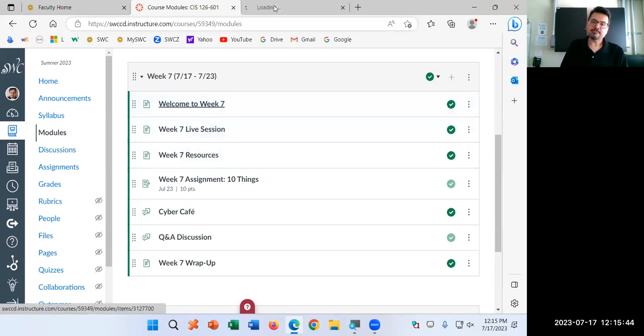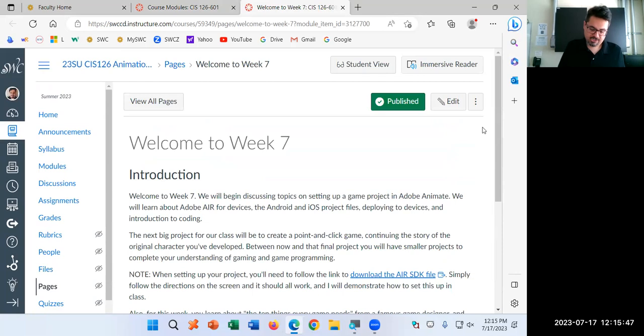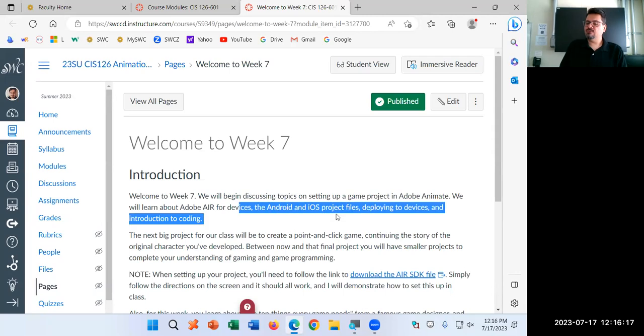Before that, we need to see how Adobe Animate can let us create interactive projects. So we're going to use something called Adobe Air. I forget what it stands for at the moment. Adobe Interactive Runtime, maybe, something like that. And what Air will allow us to do is create projects that are deployable to Android and iOS devices. So you're going to be able to make these interactive projects, these games that will run on your real devices. Tablets, phones, iPhone, Android.